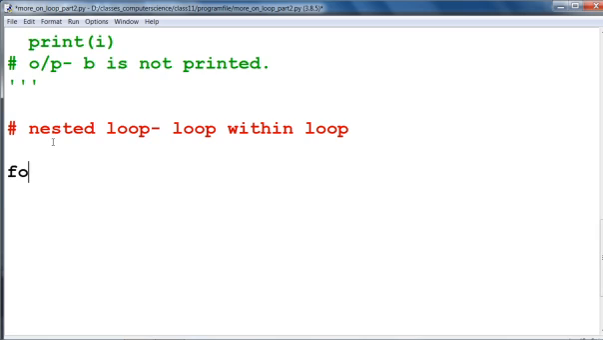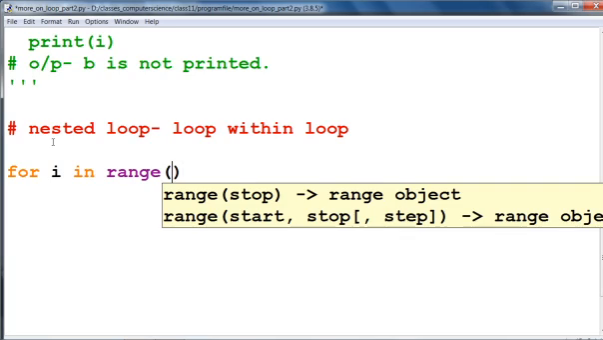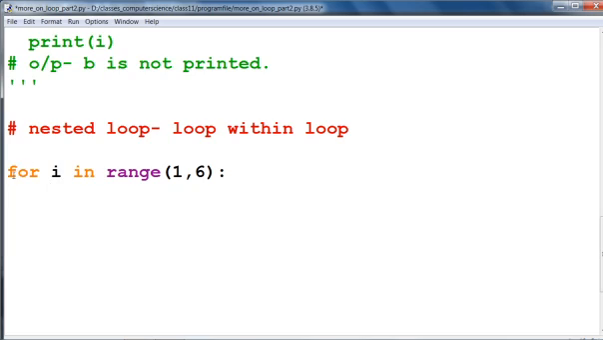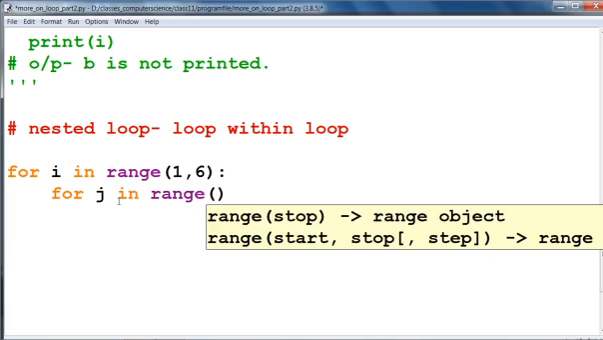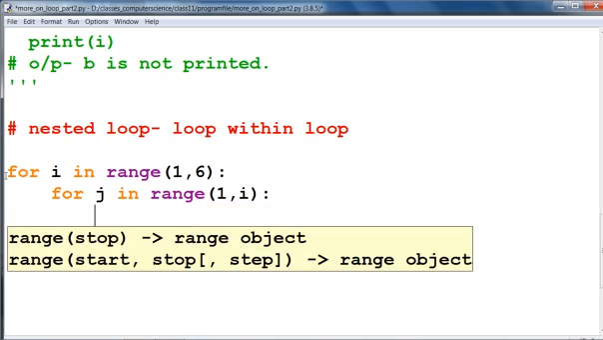First of all, we have to initialize a loop for I in range 1 to 6. Then again we are going to initialize a loop for j in range 1 to I. One loop is initialized from 1 to 6, and the second loop is from 1 to I.